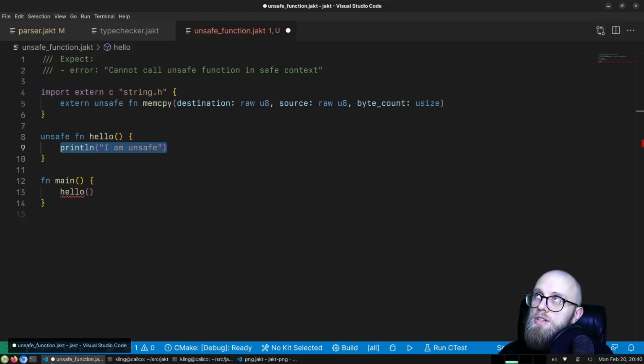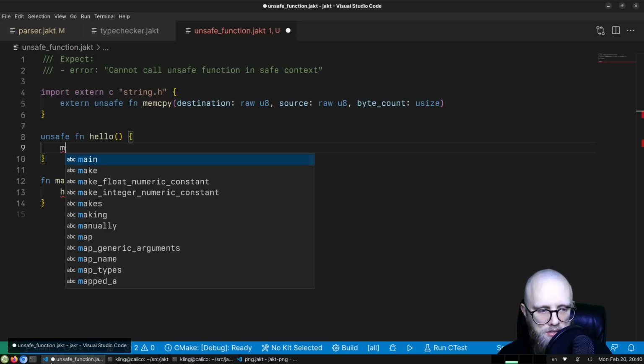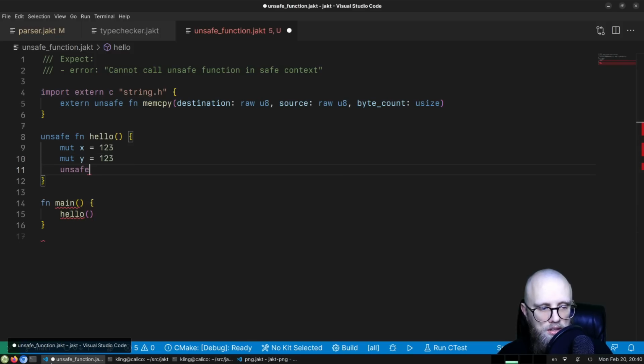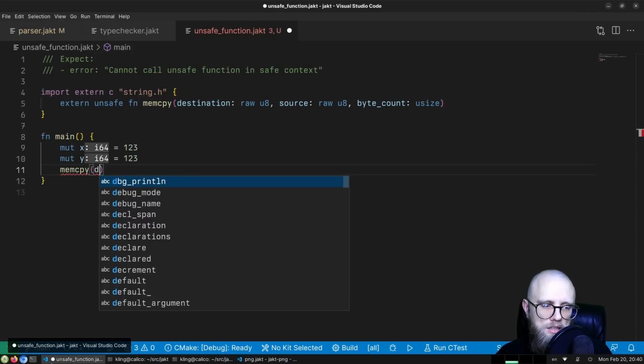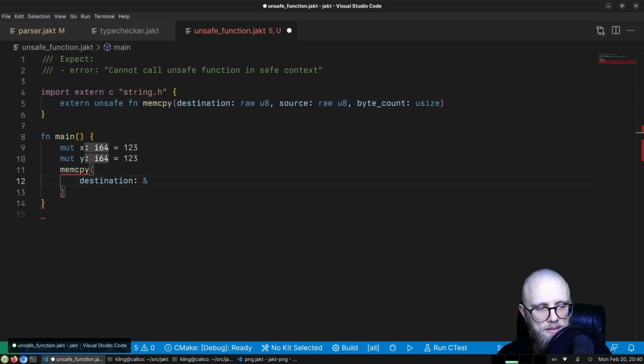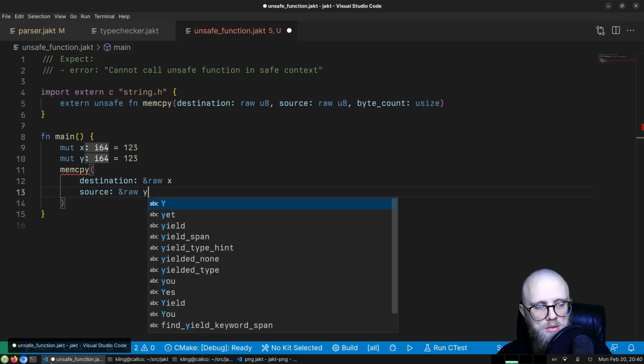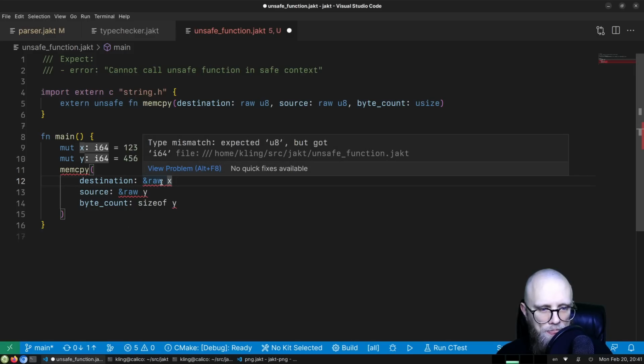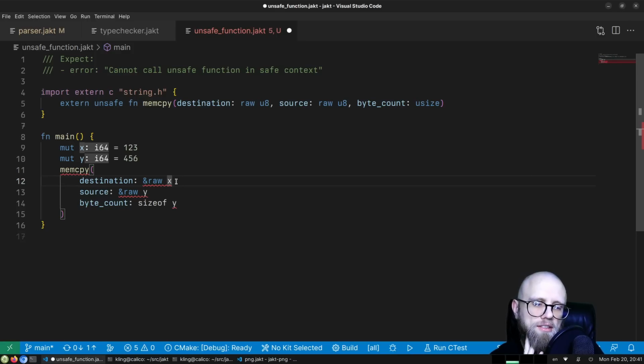It's still good to have a test. So how do we trigger an error the easiest way? I guess by just trying to call it. So we'll try to copy between these two things. Actually, I don't need to be in this hello function. I already forgot why that was there. So let's try to memcopy between these things. So memcopy, destination raw x, source raw y, and byte count is size of y, I guess. Oh, that's a raw i64. Oh, interesting. Right.